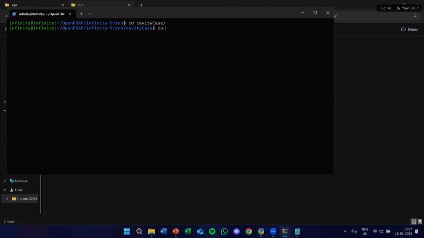Now you type in this command: cp -r $FOAM_TUTORIALS. After that, you type incompressible. Within incompressible, there is an icoFoam folder. You go to that icoFoam folder. Within that, you have cavity, and within cavity, you have one more cavity case. We want to copy this entire cavity case into the current directory we are in. So you can just put a full stop.